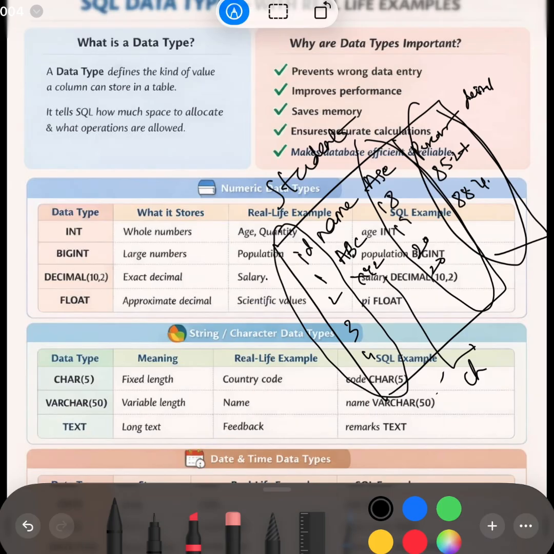So similarly, from this you can understand what a data type is. A data type defines the kind of value a column can store in a table. Data type is equal to the kind of data a column can store. ID can store all the numeric values, name can store all the character values, and so on. It tells SQL how much space to allocate and what operations are allowed.